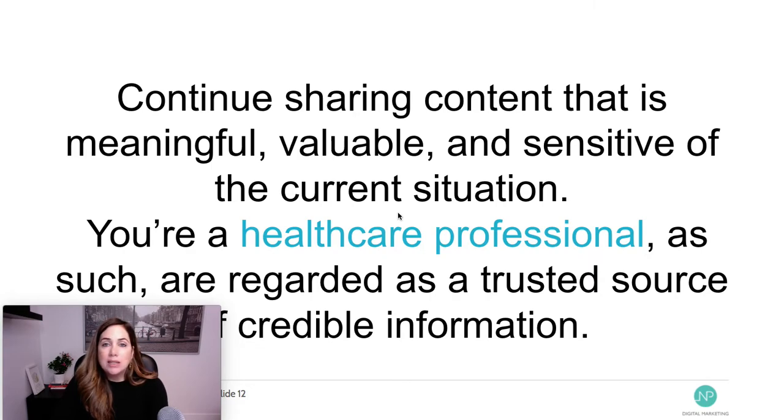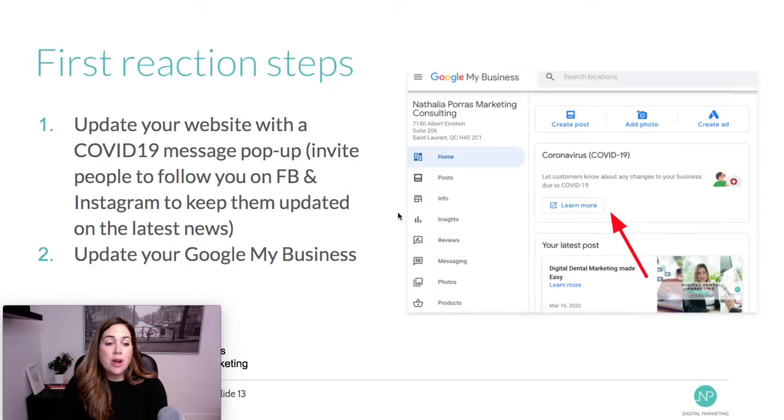You are, at the end of the day, a healthcare professional, and as such, you are regarded as a trusted source of credible information. So right now is a time to be there for your community and your patients. So here are some first reaction steps if you haven't already done so.